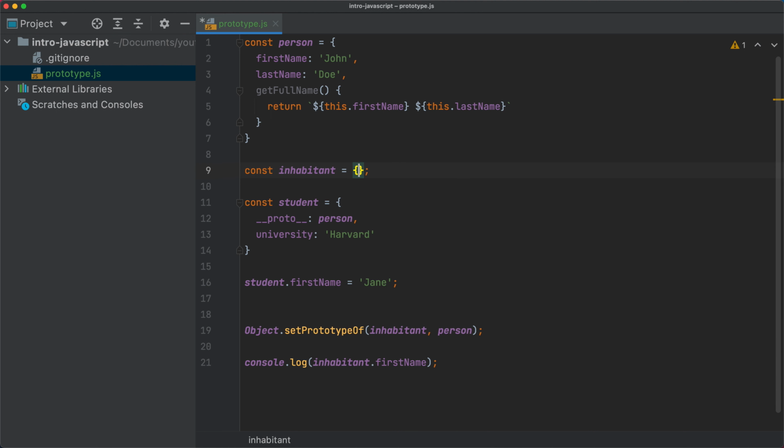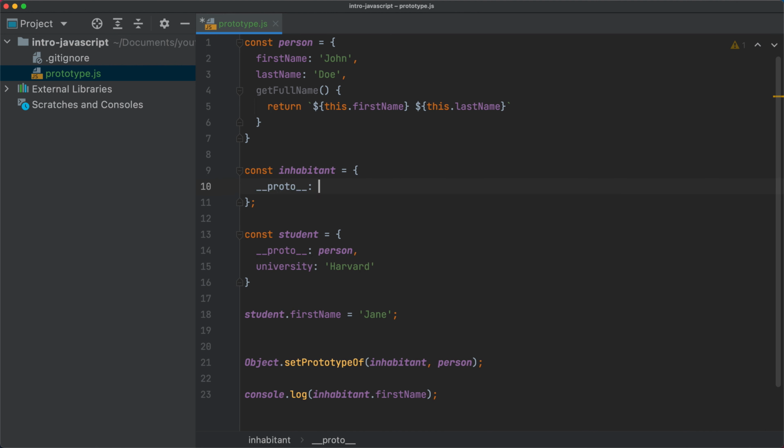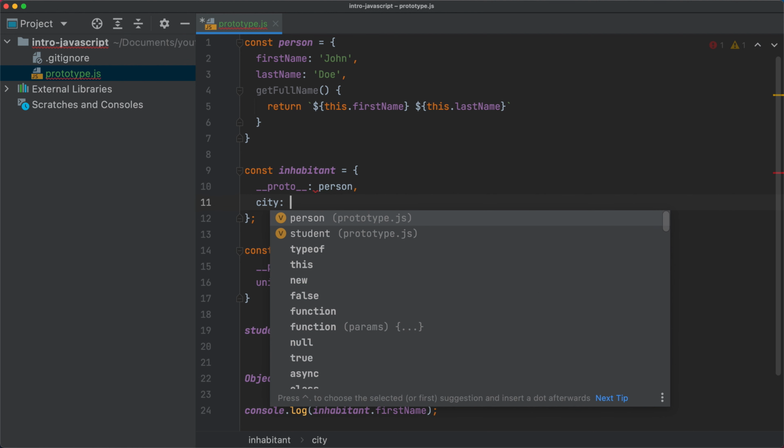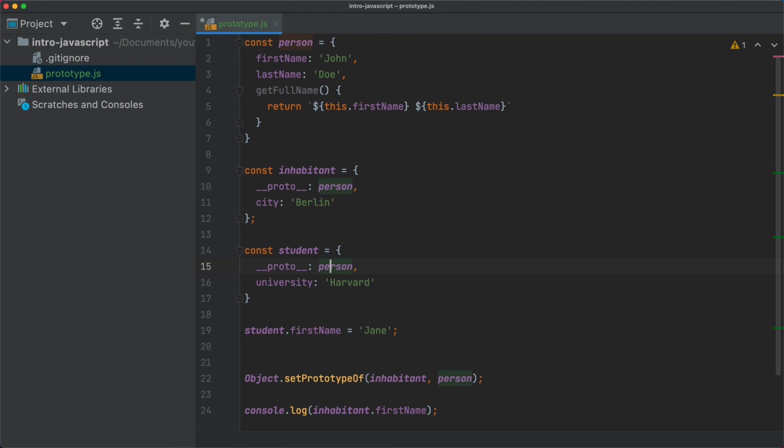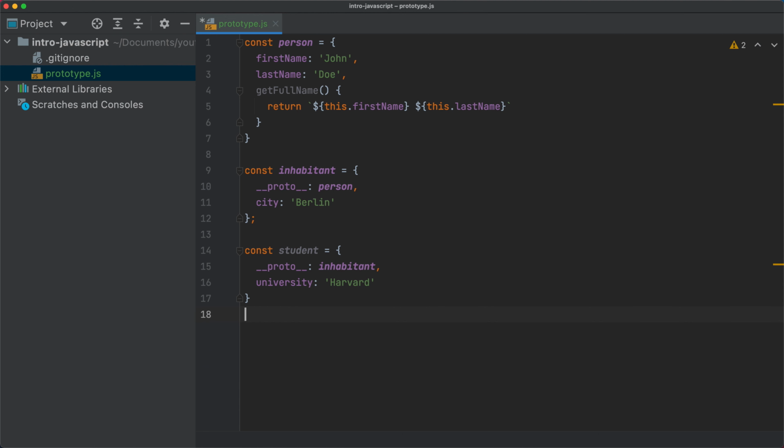Const inhabitant, underscore proto person, and here we can say city. That's going to be Berlin. And the student is going to have the inhabitant as its prototype. Now, student then is going to have a property called city as well.